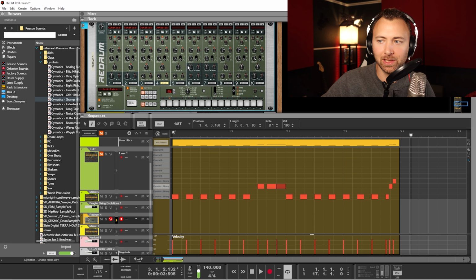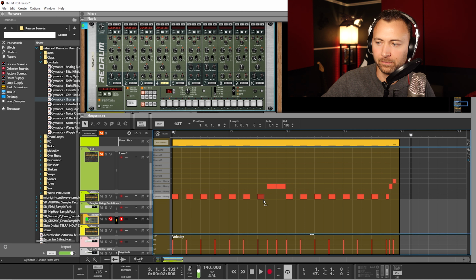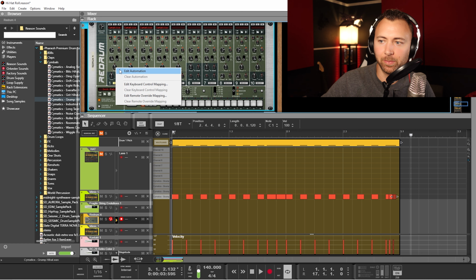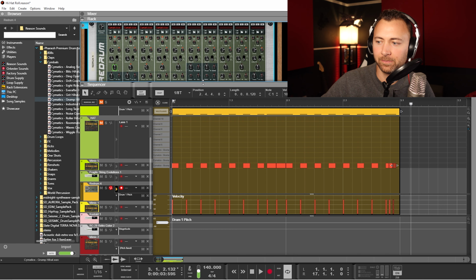Another way you could accomplish this effect when sticking in Redrum and not going to a sampler is by automating the pitch. Let's go ahead and move these back down to position. So let's say you didn't want to load in those other samples, so you could simply automate this single pitch here.